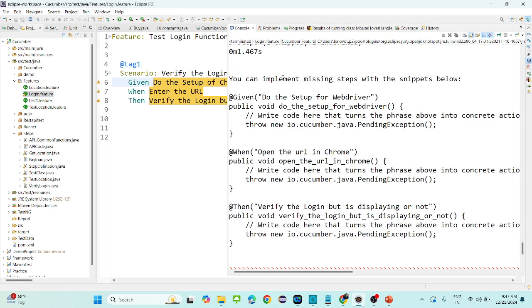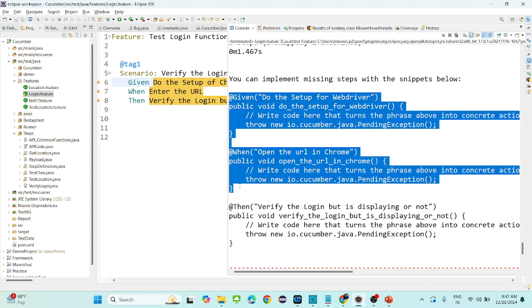See, it's already created. In some cases, guys, a regular expression will be there here, and you can see some icons. Now it is a normal one. So see, guys, all those methods will be created here. Now we can copy all this.